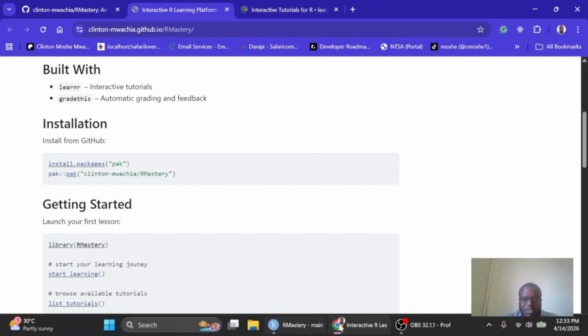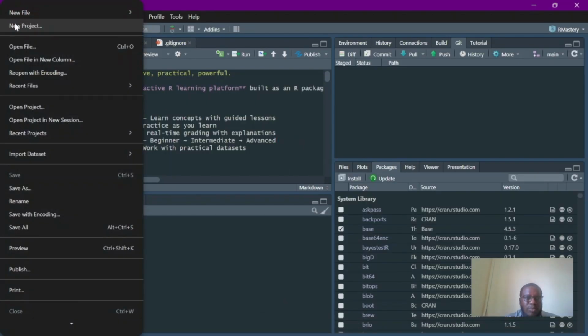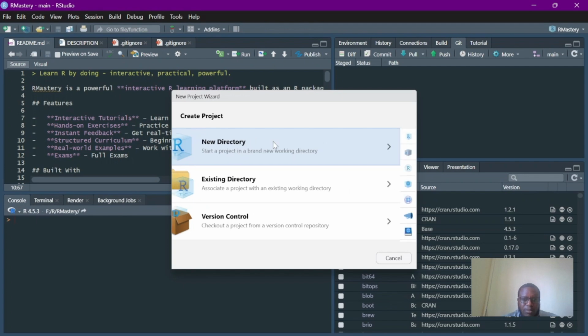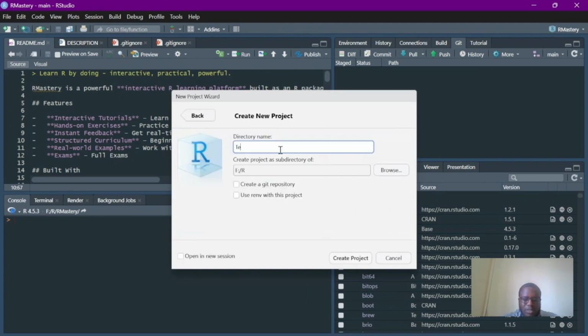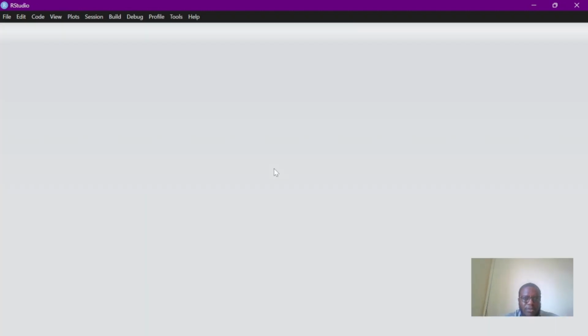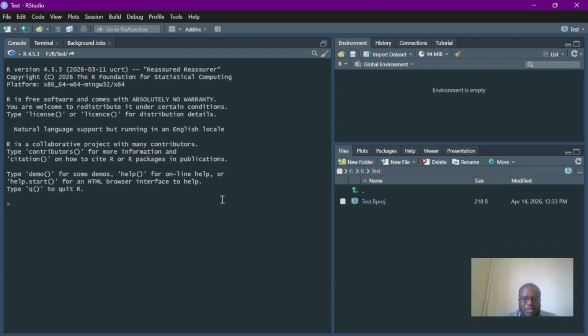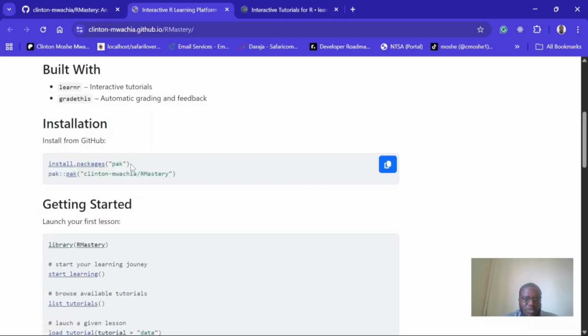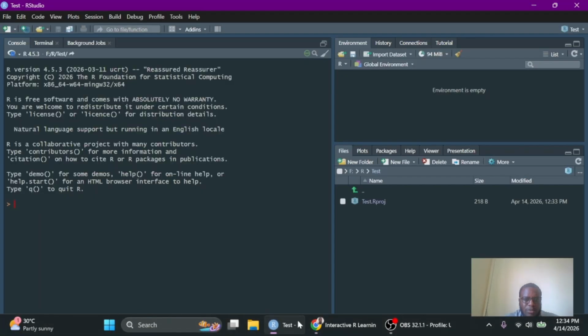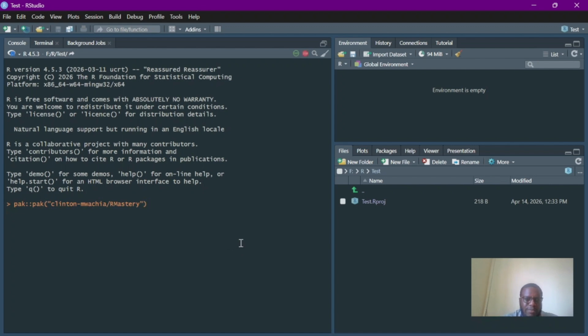To get started, I'm going to come to RStudio and create a new project in a new directory. I can just call it test. Then you create the project. After it has been successfully created, you come here and you have to install the pak package for installing libraries. I have already installed pak, so I don't need to install it again. I'm going to come back here and install my library.